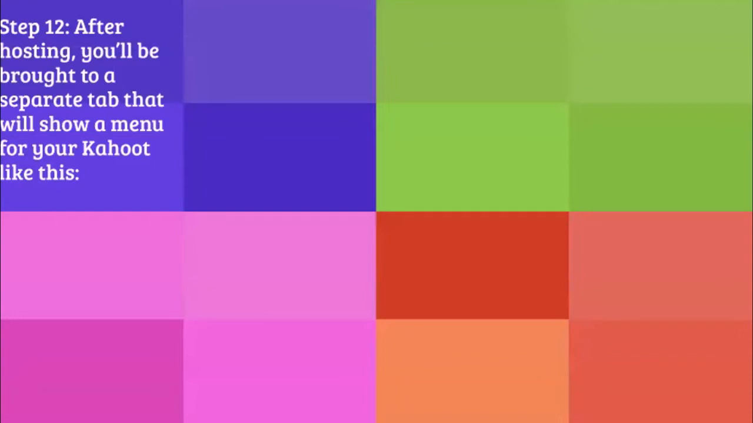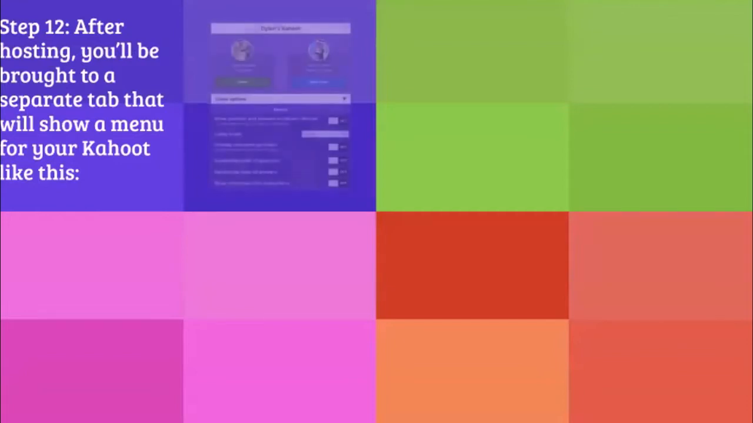So once you are hosting, you will be brought to a separate tab that will show a menu for your Kahoot, which looks like this. So this is what you want to look out for. And for example, this is Dylan's Kahoot, and they're ready to play.